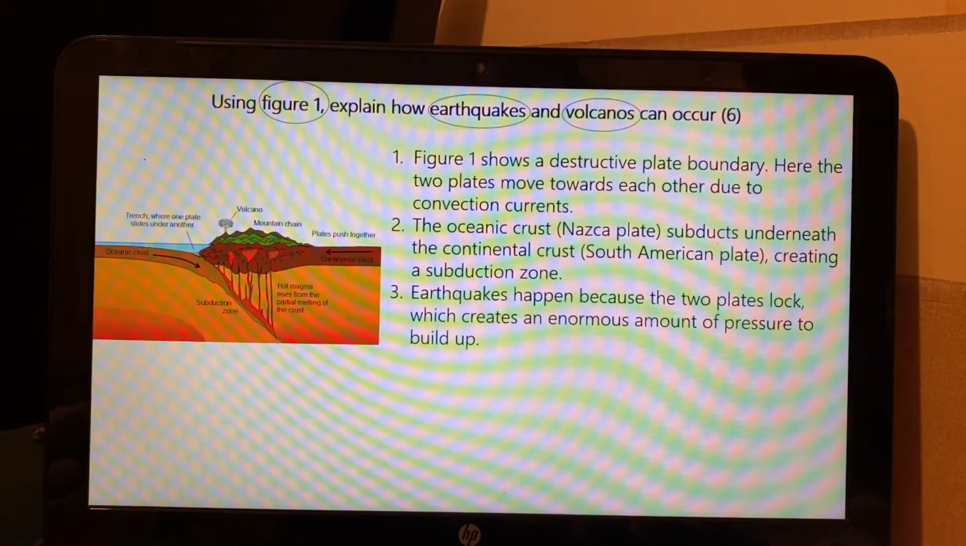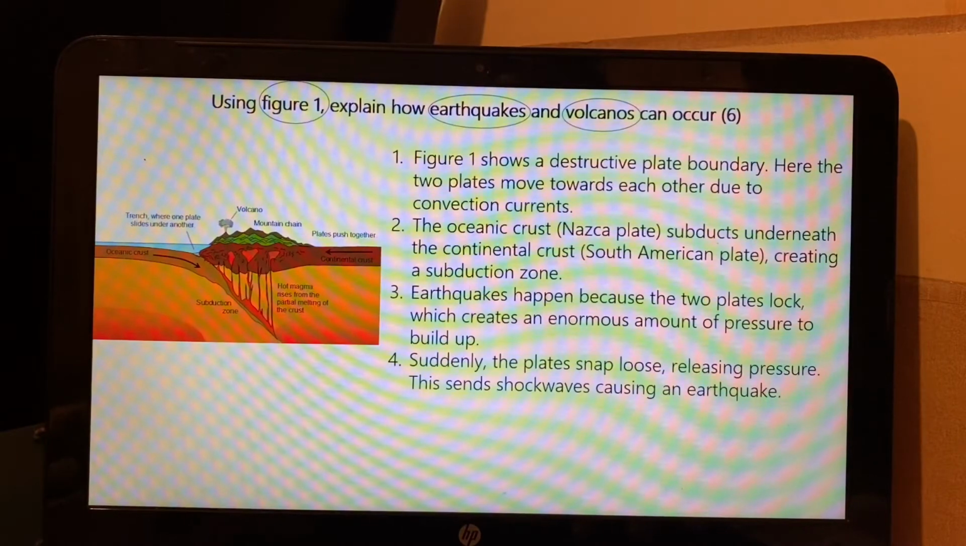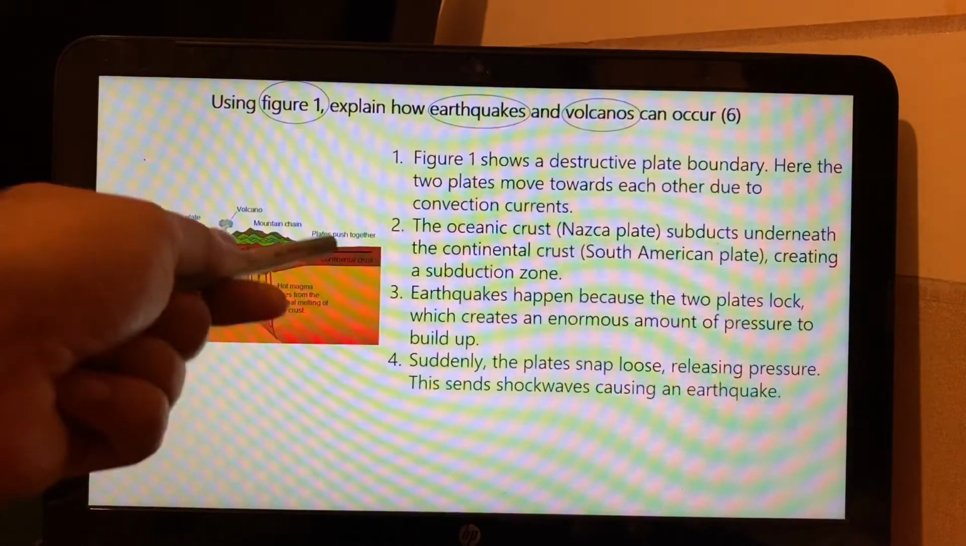Something will happen to those two plates, which is our step 4. Suddenly these plates snap loose. They're releasing lots of pressure, and then you use those keywords saying that it sends shock waves, which is felt as an earthquake on the surface.